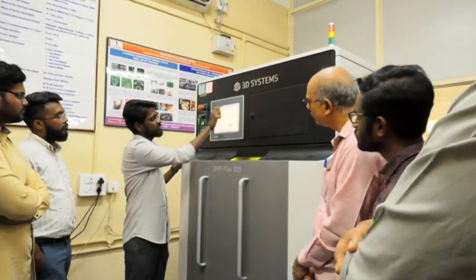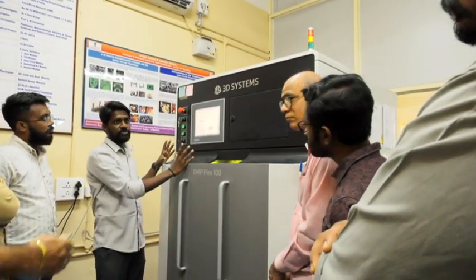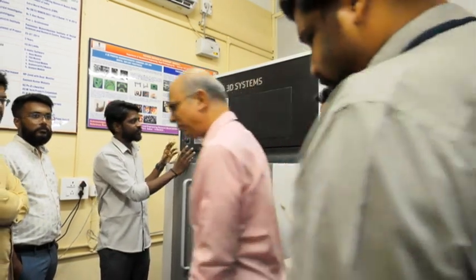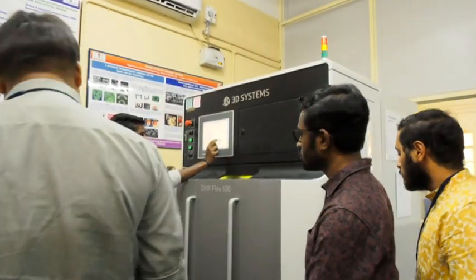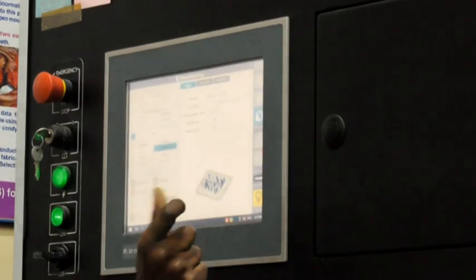Right now you can see this is a project which consists of the parts to be printed. Right now I am printing tensile samples using lattice structures, followed by cylindrical coupons. Those are also lattice structures.